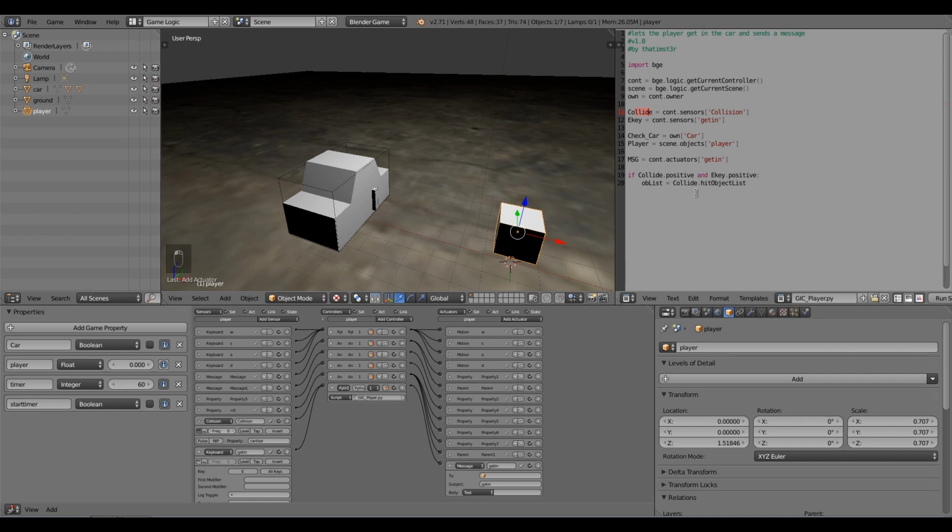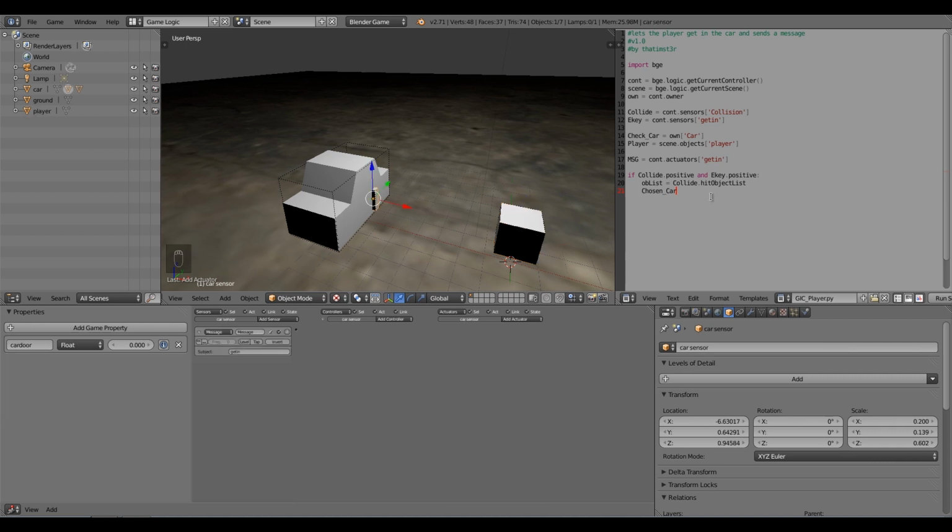And then dot as in a function from it, and hit object list. So the object's hitting it. And then in here we're going to type in the chosen car that the player has chosen. So we're going to type in chosen, and then underscore car. So the car that they have chosen. Then I'm going to press spacebar, making sure my cursor is in this window again. Then I'm going to press equals and press spacebar again.